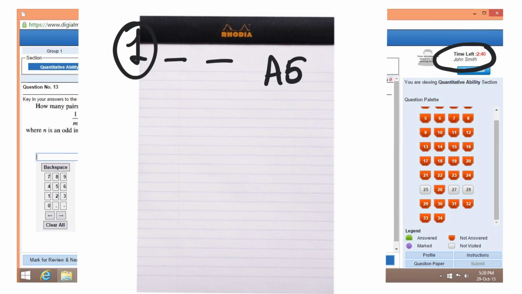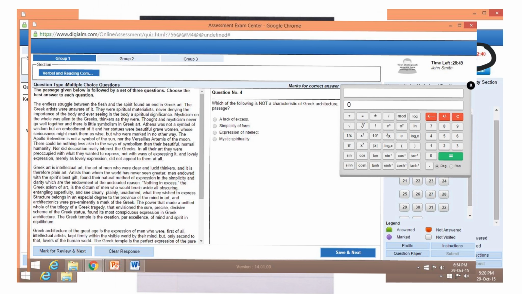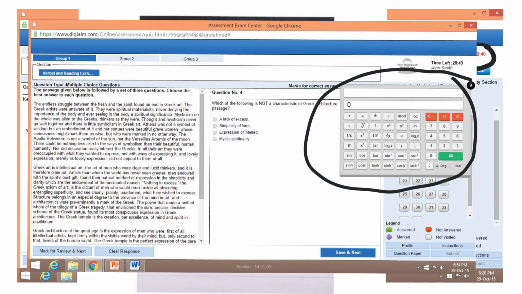You will not be allowed to use any calculator or other computing devices. An online calculator is provided to you. You can use that for computing. Most probably you are not going to use any calculator. You don't need any calculator in the CAT exam, but otherwise there will be an online calculator given somewhere on the top. You can click on that, see the calculator and do the computing work.